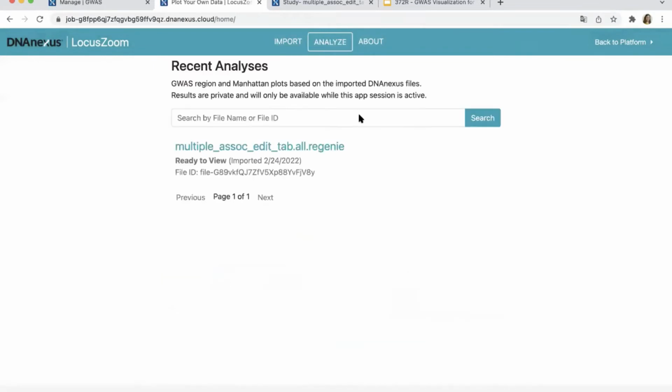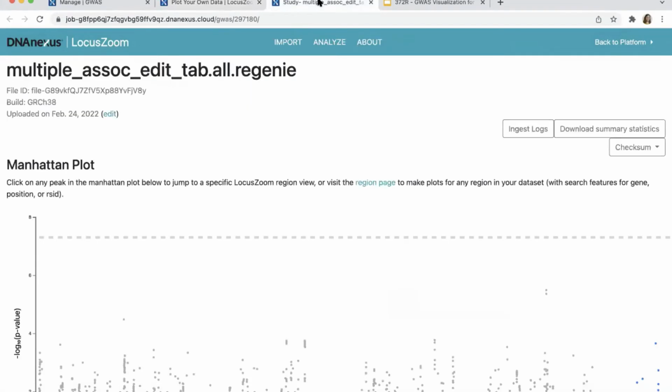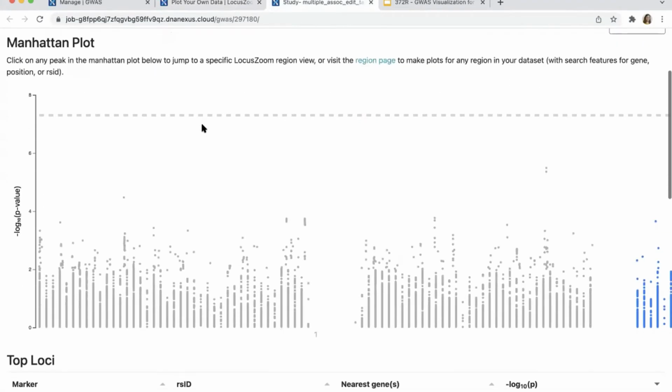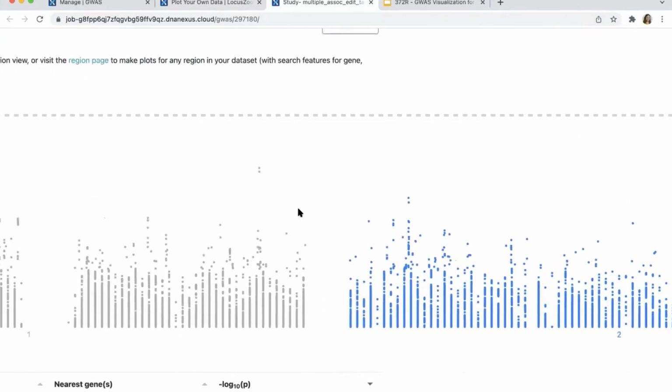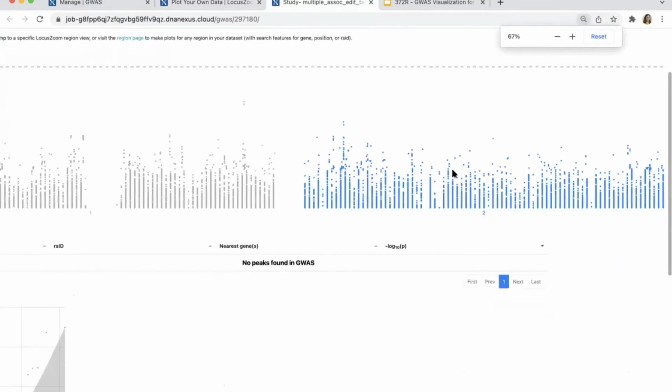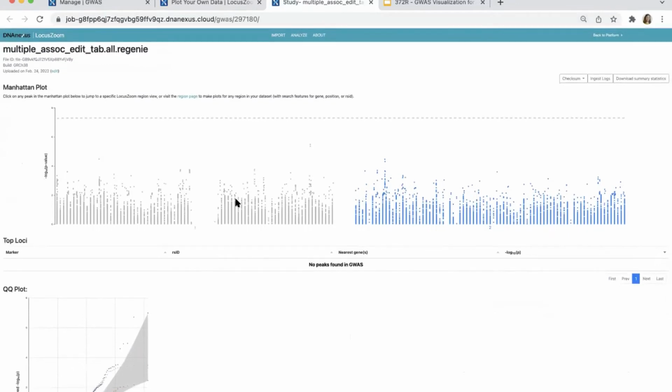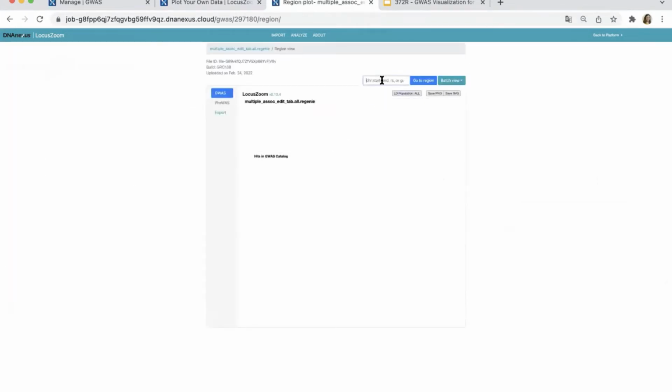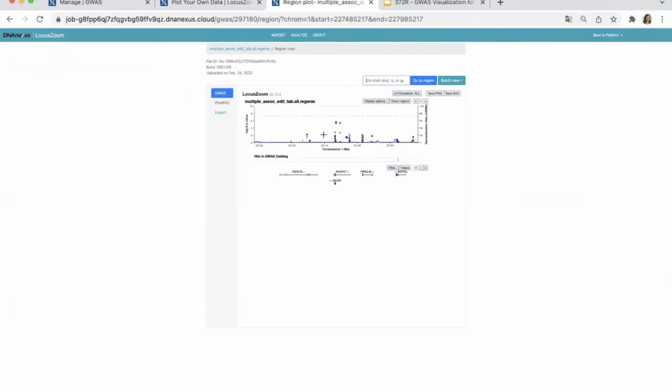So I have it here. Here you see the analysis, and I already have this running. So let's look here. This is what I have. I have a Manhattan plot, and let me just make it a little bit smaller. So here I have a Manhattan plot for 2 chromosomes, and I can look more into the region page. And here I can select some, I can dive deeper, like selecting some coordinates.